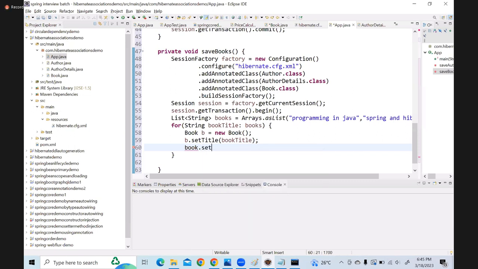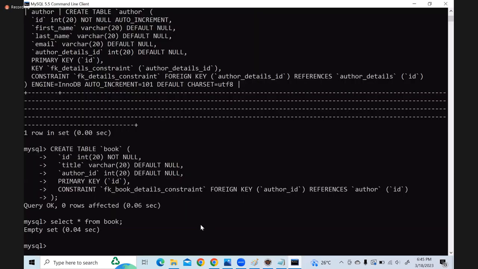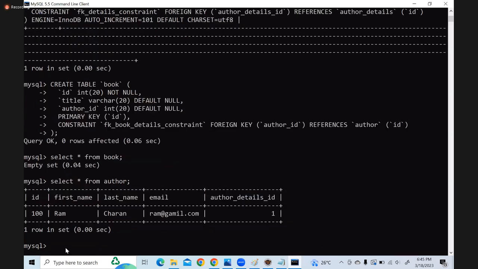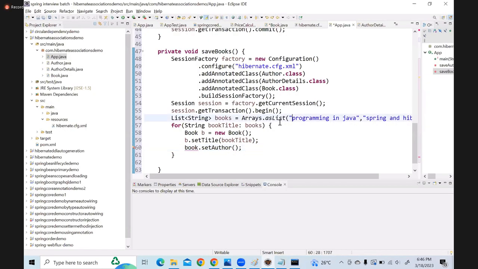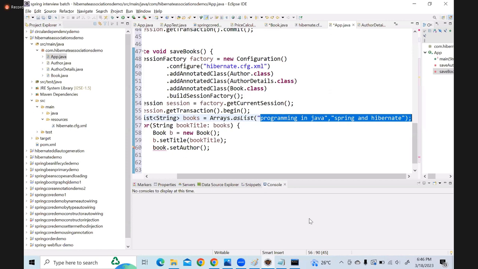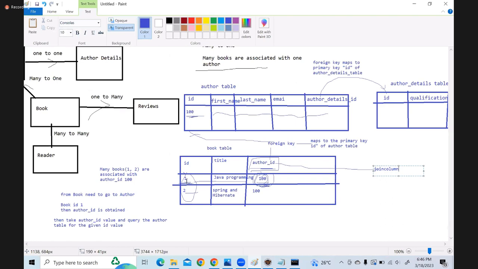I want to set the author. How will I get the author actually? I want to set the author object here. The author is already there in my table, ID 100. Now I want to associate that author 100 has written these two books. That's why many to one, right? So this author ID 100 has written these two books.